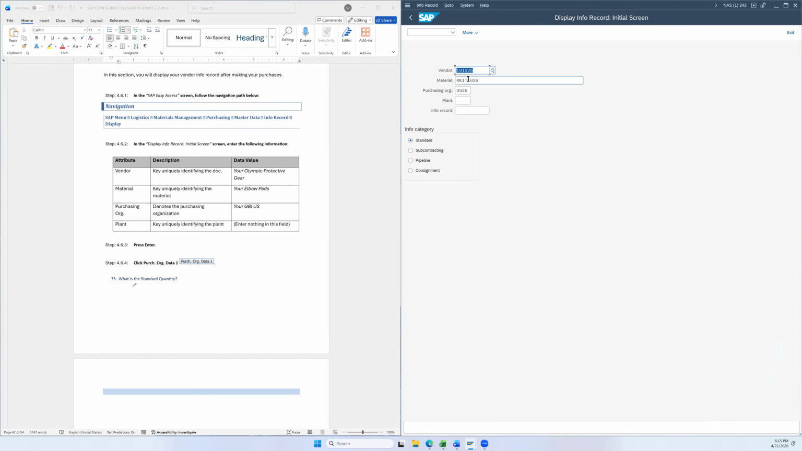but we don't need repair kit. We need elbow. So we need to find our elbow pad. We're going to highlight that and search. The vendor is correct.